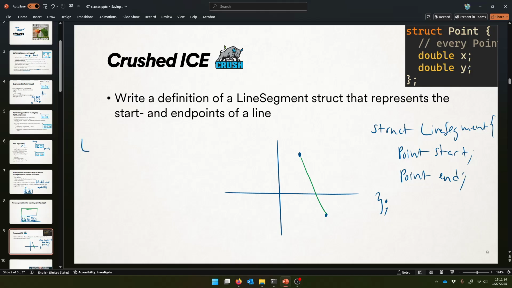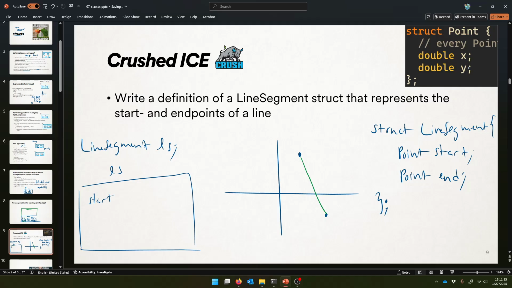And so now when you make a line segment, ls or something, what does it look like if you do it this way? It looks like this. Every line segment defined in that way has two member variables, start and end. So some boxes, start and end. And then what does start and end look like? They are themselves objects, aren't they? That's fine. They're both points, and points are x and y's. So inside of start and end, I've got an x, and I've got a y. Do you see how that works?